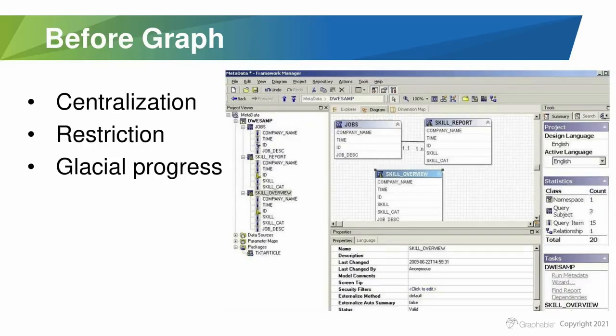So if we look at the old way, how people handled master data management, and specifically data lineage as well, for those of you who are experienced and have suffered the scars of business intelligence, you may recognize IBM Framework Manager on the right-hand side here. And this is really the path of centralization, restriction, and glacially slow progress in companies. And as someone who's been in BI for a while, I have sat down and spent more time than I would like to in Framework Manager.